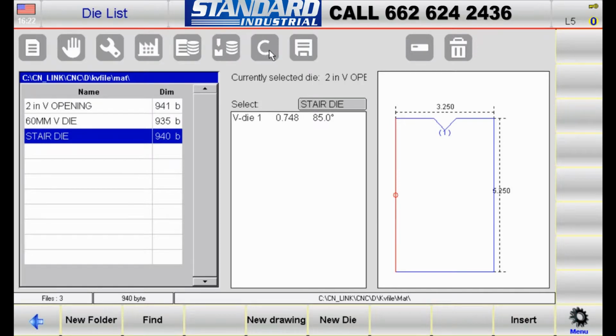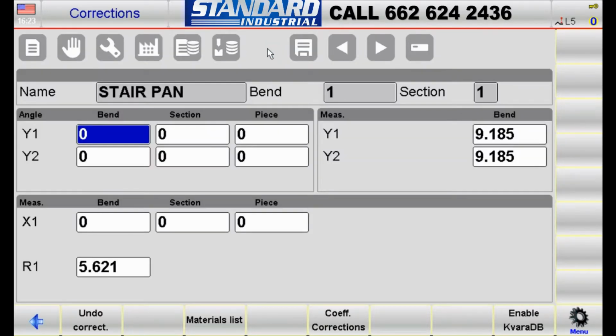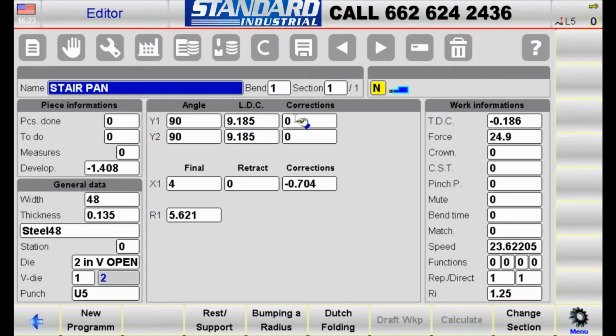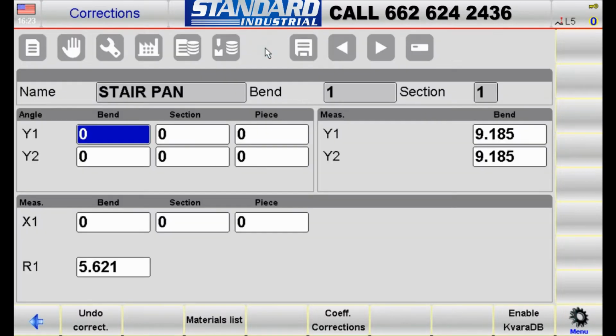The next icon with the C on it is the corrections icon. The corrections icon is a separate screen that allows you to enter corrections into the control. You noticed earlier when we were in the editor mode that we have a corrections field here where we can enter corrections directly into the program. This is an alternate screen that allows you to enter corrections. It offers some different functionality than you can access directly from the editor screen, and we're going to cover this and the corrections on the editor screen separately in a lesson that focuses strictly on entering correction values.